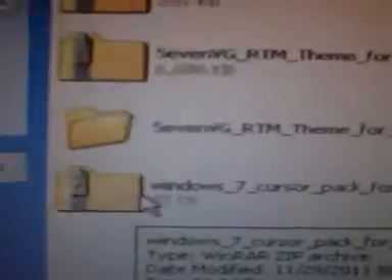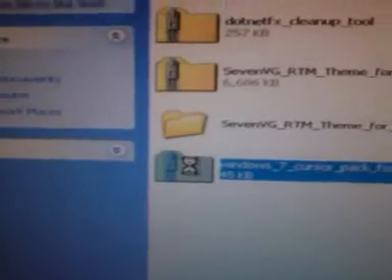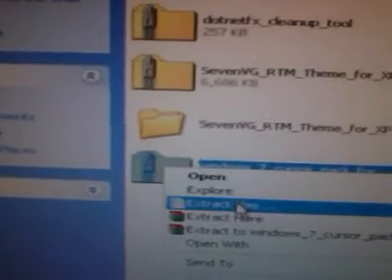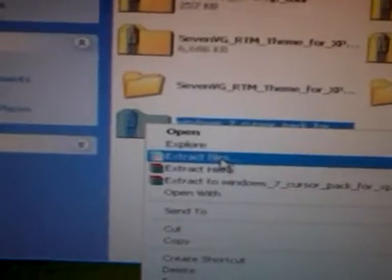Come over here. I have my documents on my desktop. Just go to my documents and wait for it to pop up. Once it pops up, let's say Windows 7 cursor pack for XP. You're going to right click, come here and extract files. Which I really don't like that.